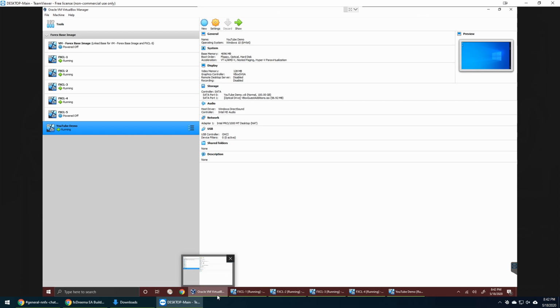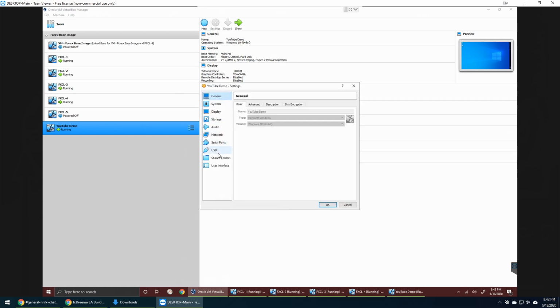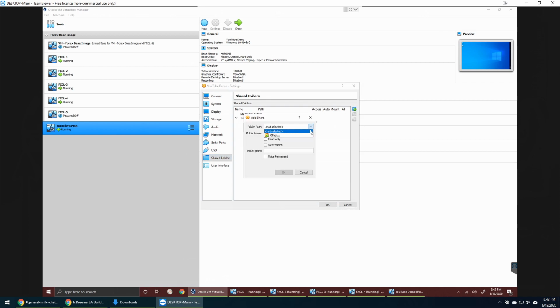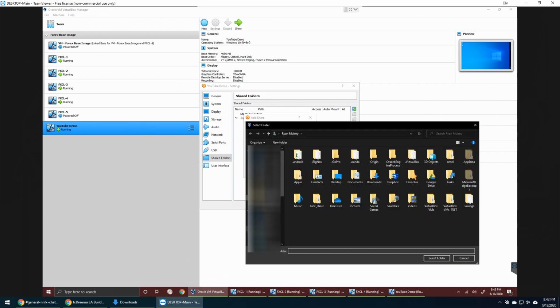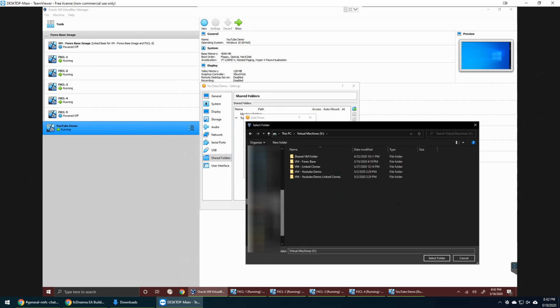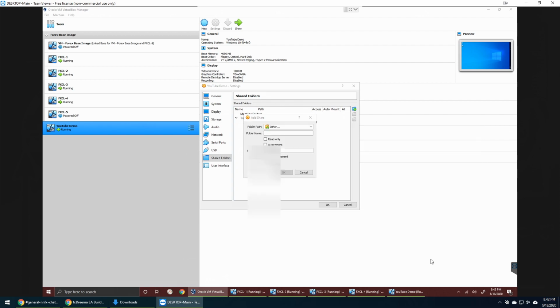We need to click on the VirtualBox Manager, select our VM, go to Settings, down here to Shared Folder, and what we're going to add is over here, folder path, other. Forgive me, I'm blurring out all this stuff here. Virtual machines. This is its own hard drive. I keep everything on its own SSD drive to make it run as smooth as possible. Shared VM folder and select folder.